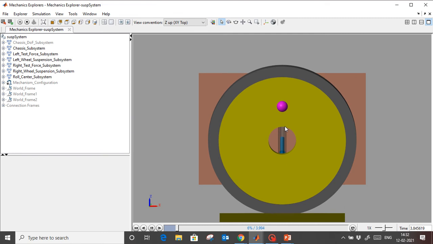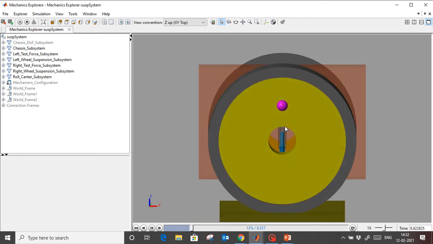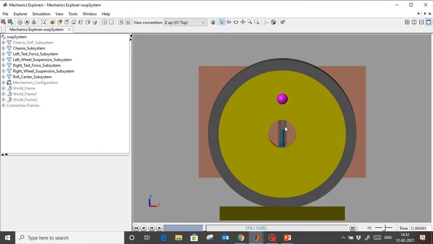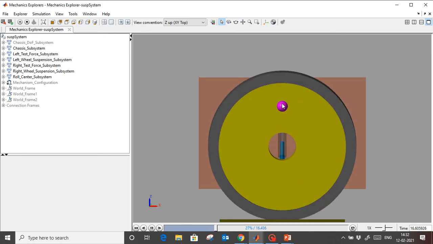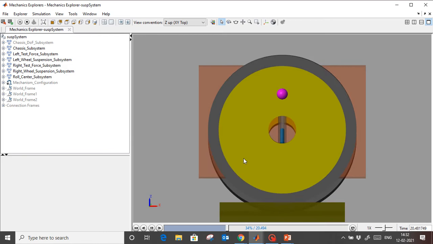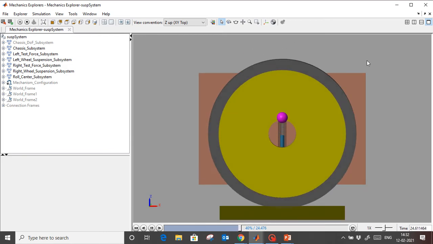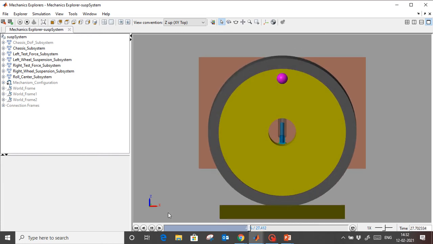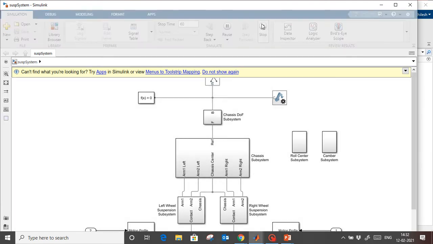Either you can design from scratch, or you can import from a CAD model also. That's perfect. The ball shows its suspension is very good. If there was some distortion there, then this ball would have fallen down. That's why the ball is there, to check whether the suspension is going straight in the direction I want. Okay, I'm going to close this and stop this model.